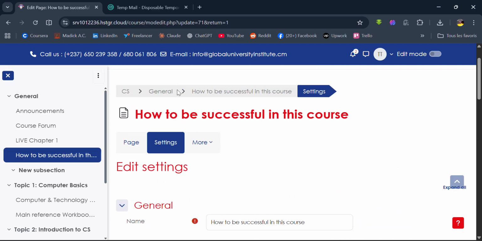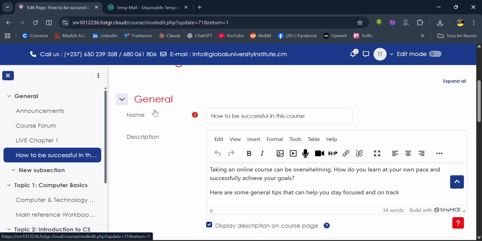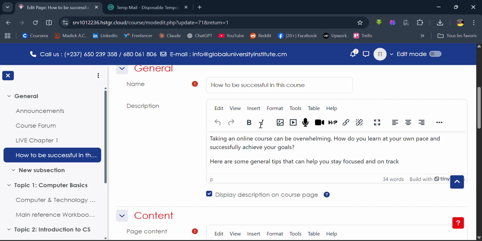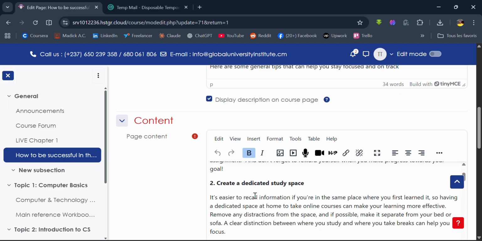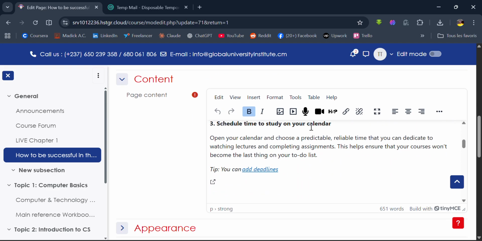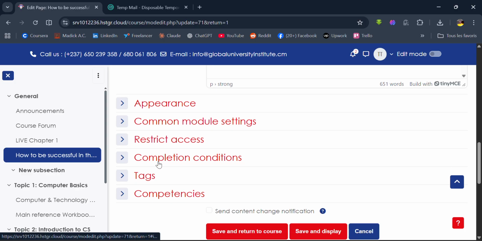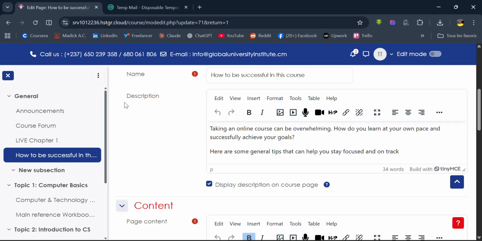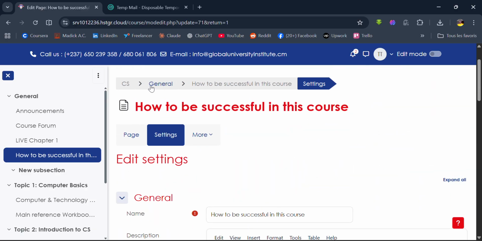To edit it, just go to the settings, and you will see the edit settings where you can change the name, the description, as well as the content, and you also have some options to style that content. Note that you can insert images, videos, audios, as well as recorded videos, and you are free to add links to structure it as you like. Those are the main characteristics of a page, and you can put a page typically anywhere.